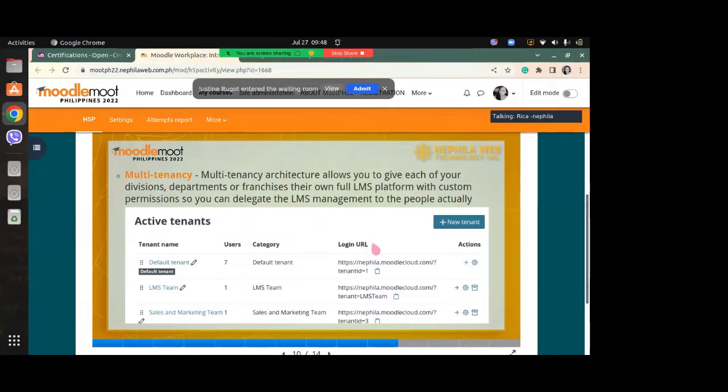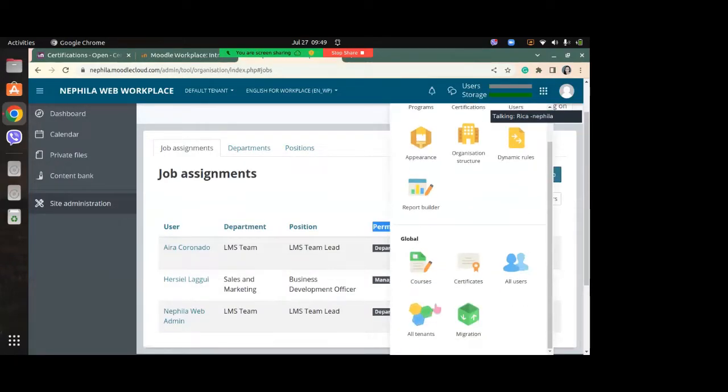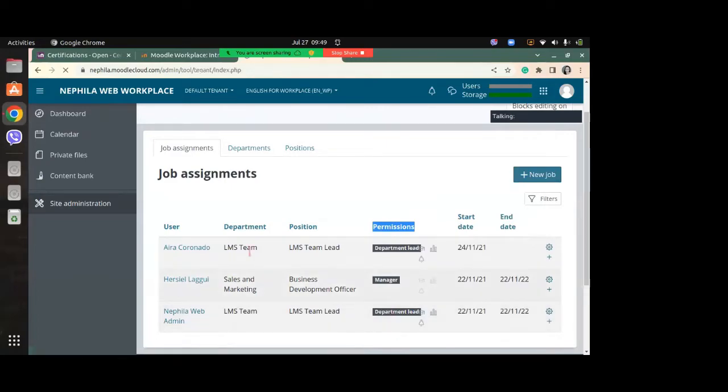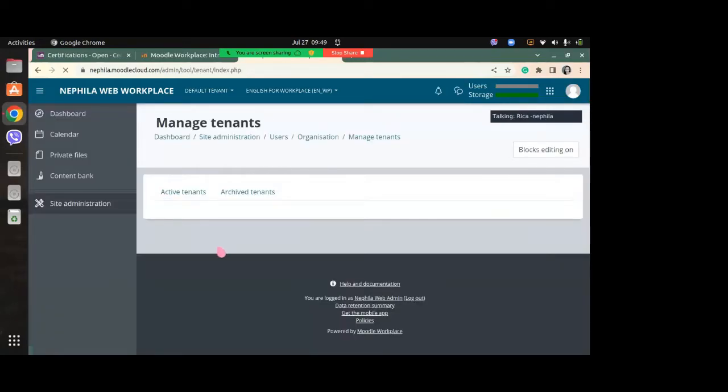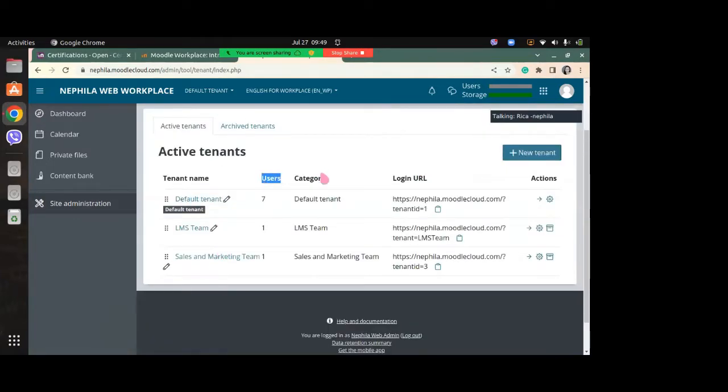So Moodle Workplace allows the main administrator to create multiple tenants and allocate users to each of them. So tenant users po will all be using the same site but will not see each other. So each tenant can have their site name po, logo, and the color scheme. So I have here an example of active tenants. And then again, each tenant has their own name, users, category, and login URL.